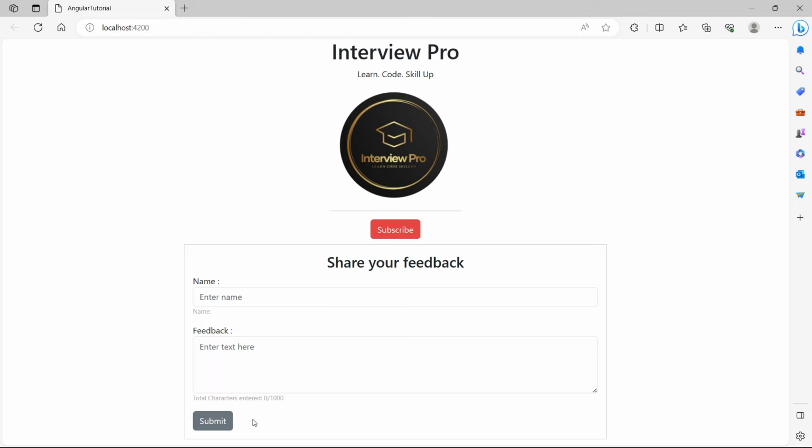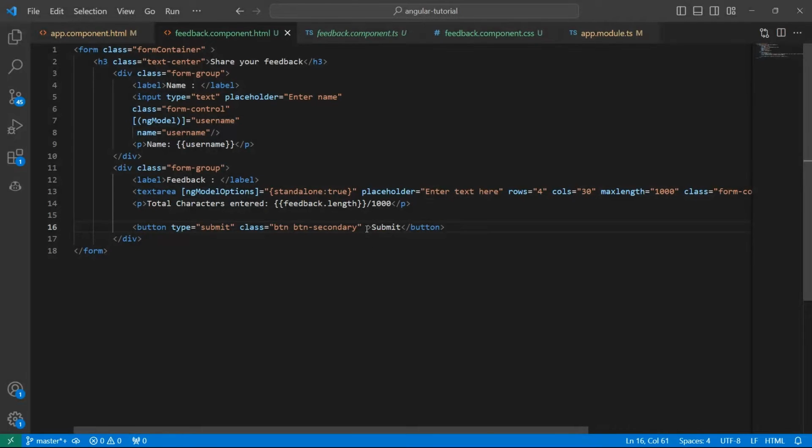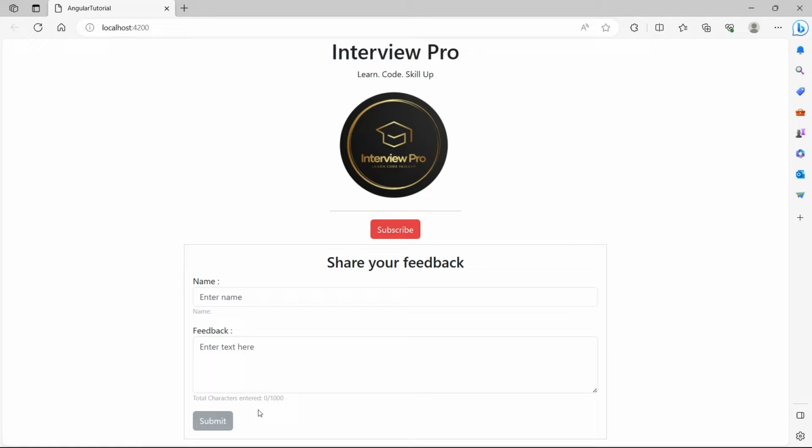Obviously, to actually disable this button, we need to use this disabled equals, let me make it attribute binding, and this needs to be disabled when username dot length equals 0 and feedback dot length equals 0. Now we see that this button is actually disabled. I don't see the change in the cursor.